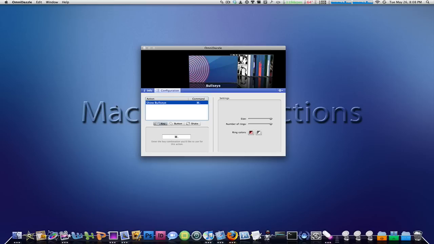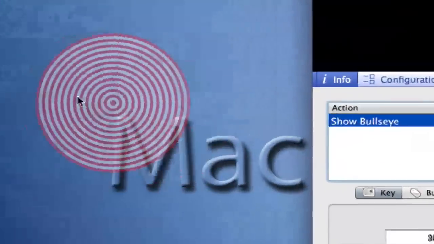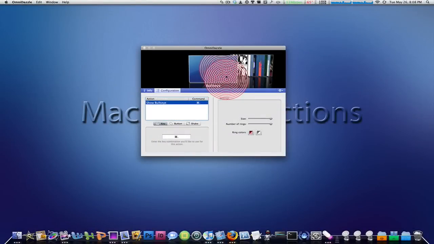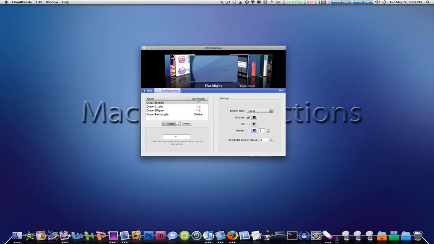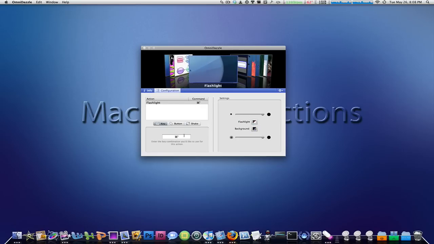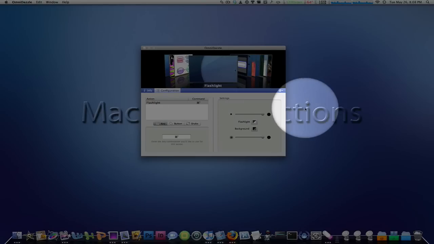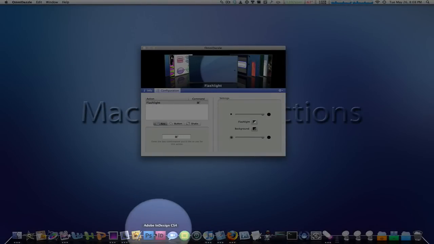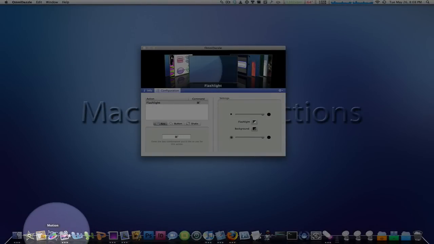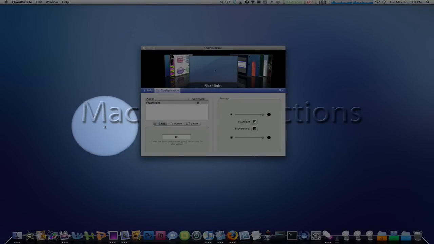And OmniDazzle comes with a lot of these features, not just bullseye, like I mentioned. Turn that off here. There's like comic, call out, flashlight. I'm not gonna go through all of them, but they all are really cool that you could just use to try out. As you can see right here, flashlight, you know, perfect for when you're screen recording, you want to zoom into something, or you just want to show a part of the screen where your mouse is at. It's a very nice application.